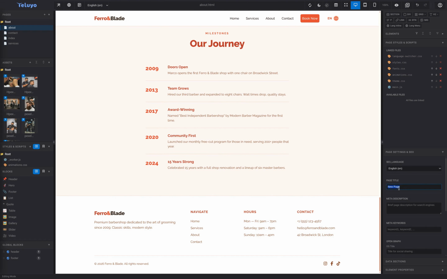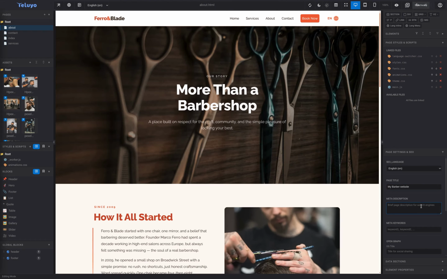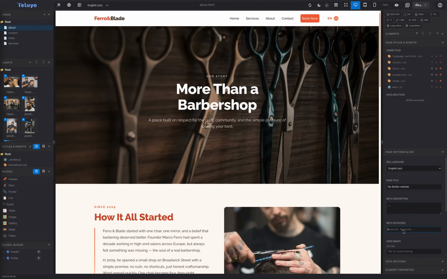We should now update the page titles and add basic metadata for SEO optimization. We should do this for all languages on our website.